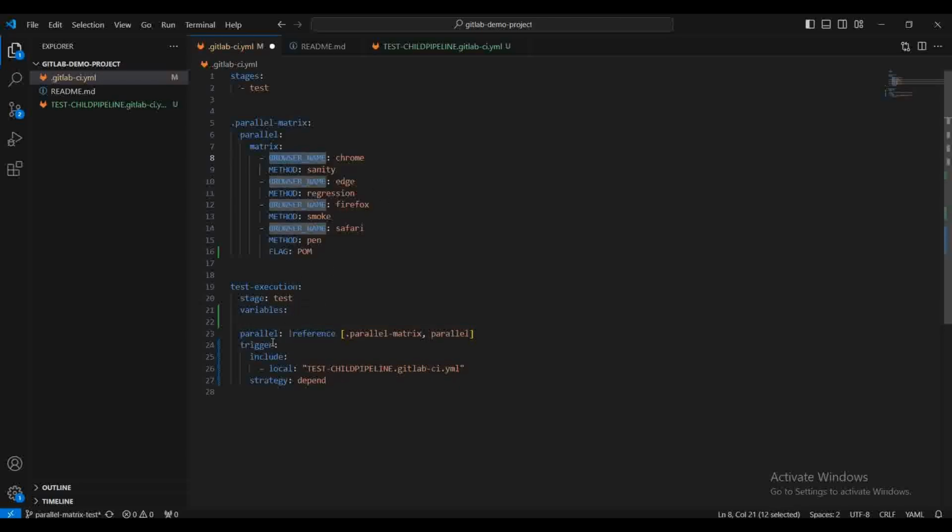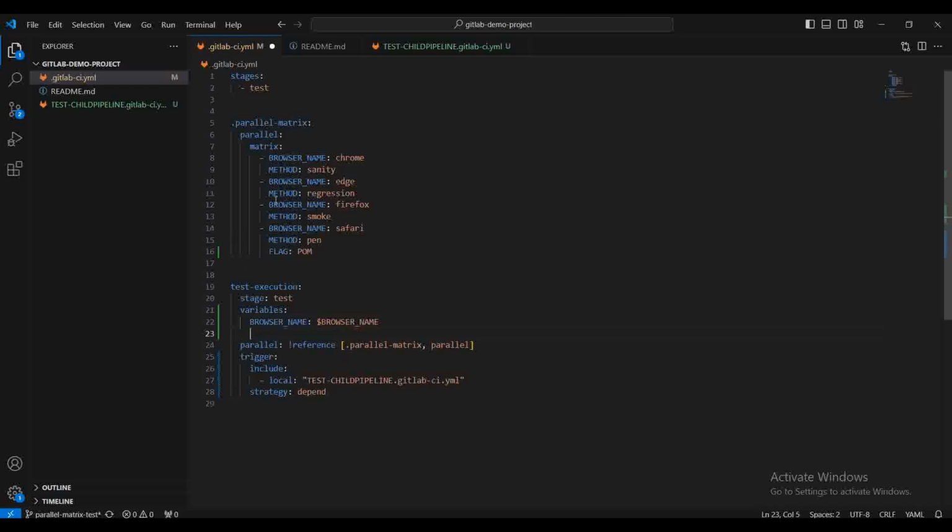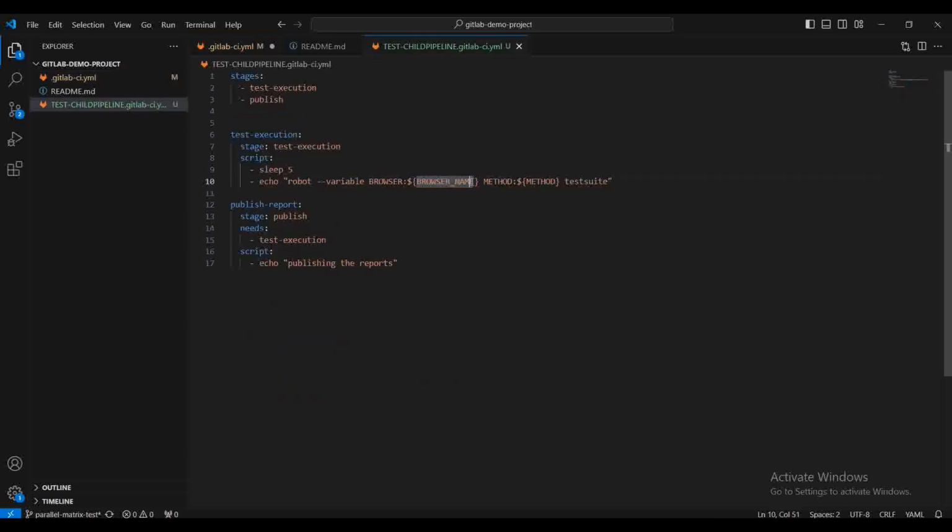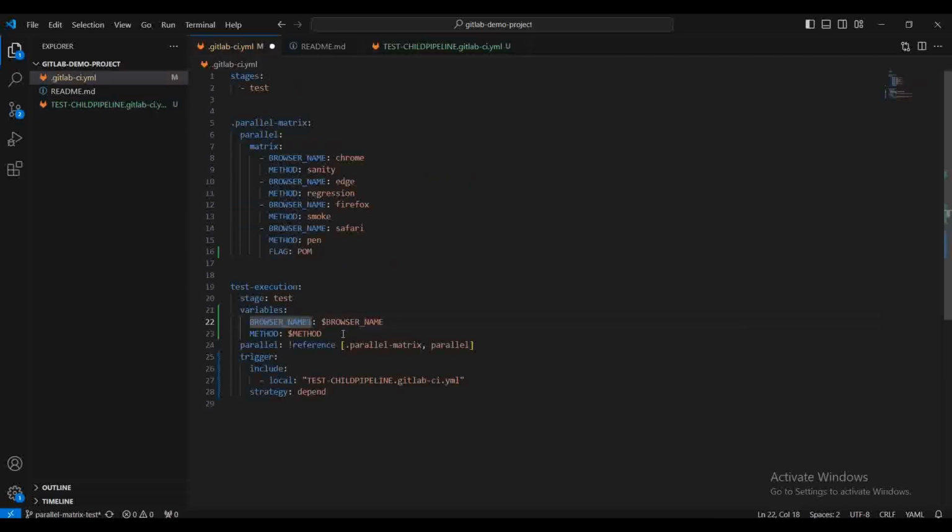What should be the first variable? My variable is browser name, dollar browser name. Then the next value is the method, dollar method. If you declare it like this, these variables will get passed to the child pipeline. This name can be anything. For example, if you keep it as browser name one, you have to pass the same variable here also. But here I'm just going to keep the same name. Now the variables from the parent will get passed to the child pipeline.